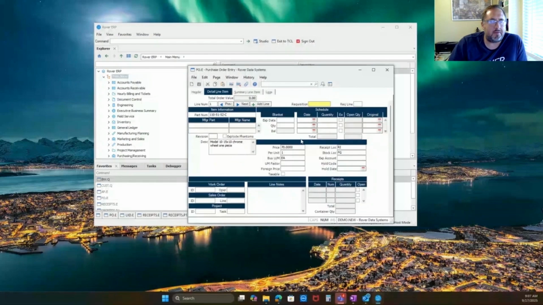And then bottom left, we give you the ability to receive directly to a work order. This could be material or outside processing, and then a sales order or a project. Then below we've got line notes and receipts. As things are received, they're going to get populated there in the bottom right as well. So just a quick segue there, Kurtis.